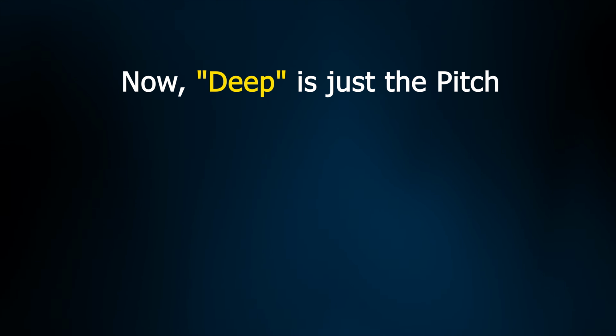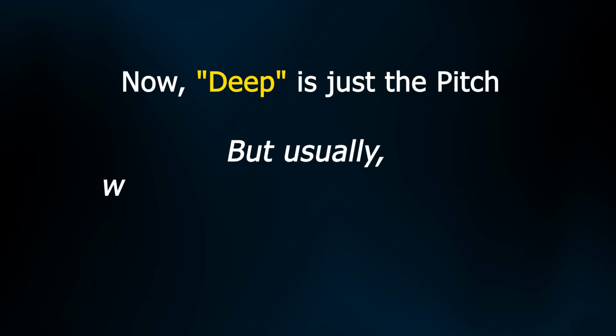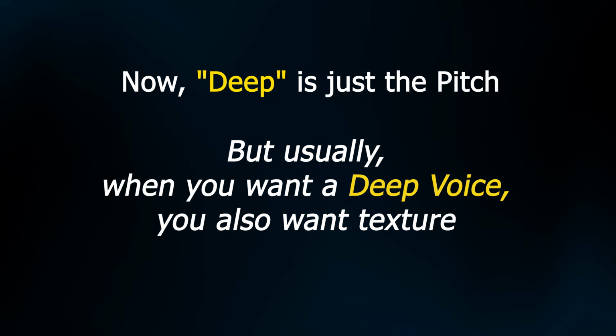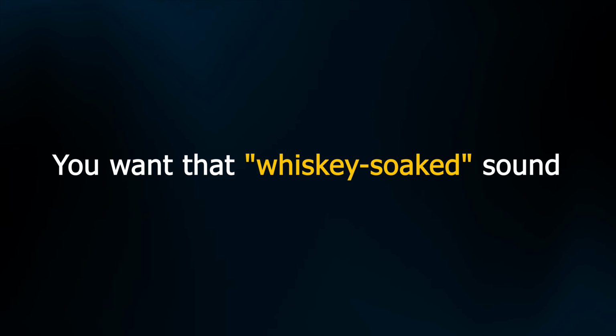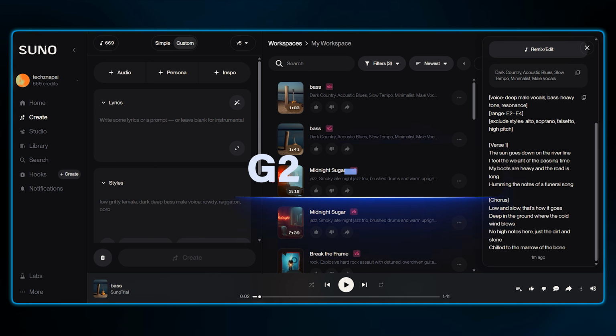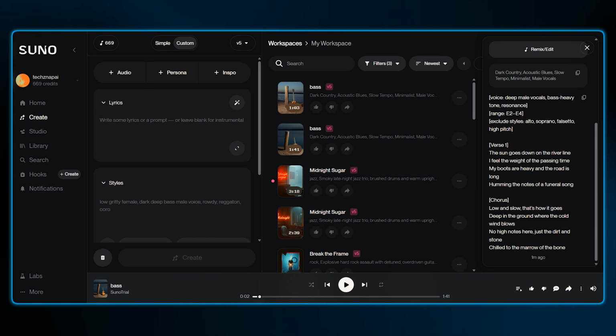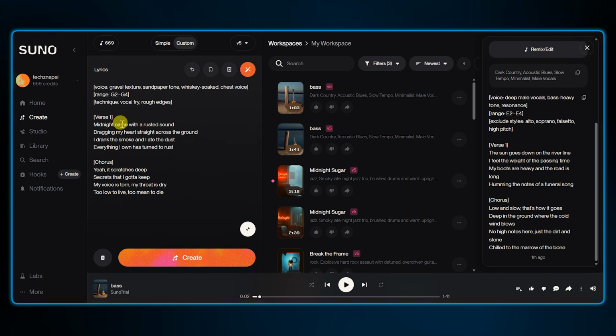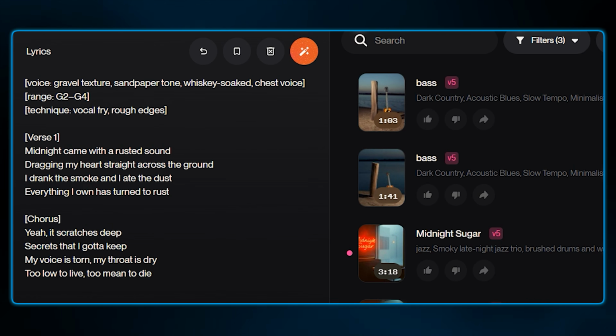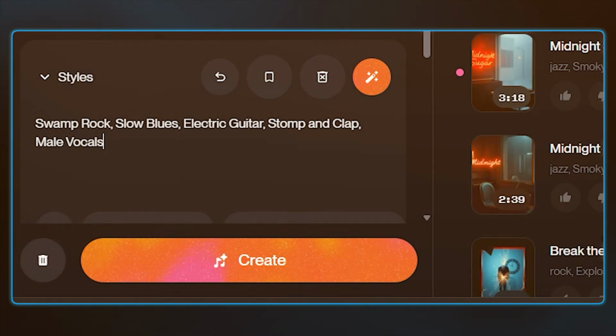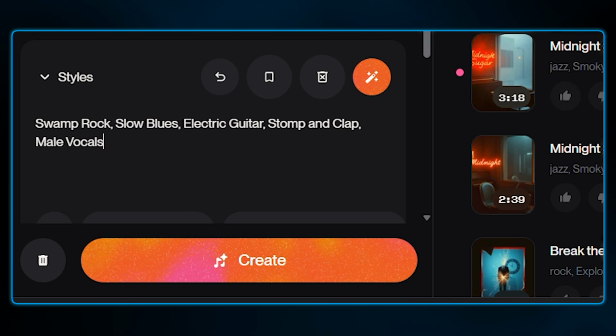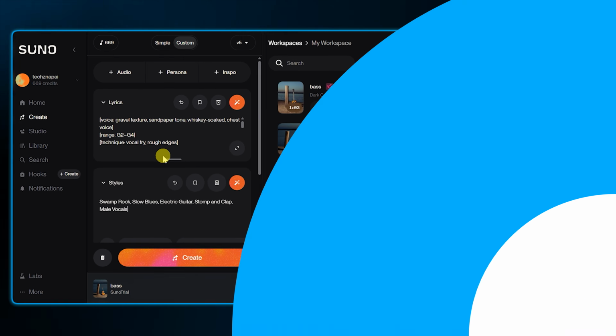Now, deep is just the pitch. But usually when you want a deep voice, you also want texture. You want that whiskey-soaked sound. For this, we move the range up slightly to G2 to G4. This is the standard baritone range. Think Johnny Cash or a rock crooner. But we are going to stack texture tags. We aren't just asking for low notes, we are asking for noise in the signal. We want the vocal cords to sound like they are grinding. For the style, I will go for a swamp rock vibe. Let's hit create and see how the AI interprets this.